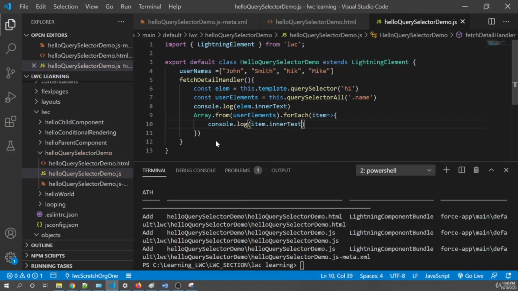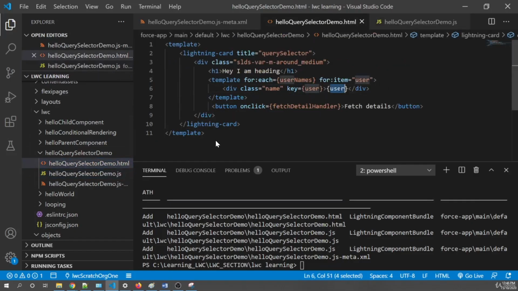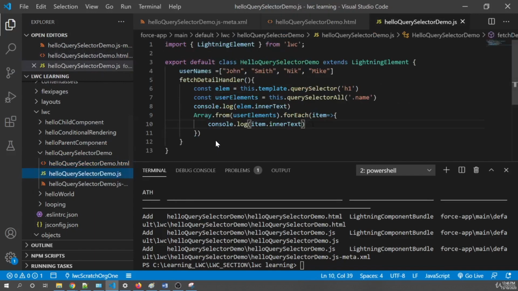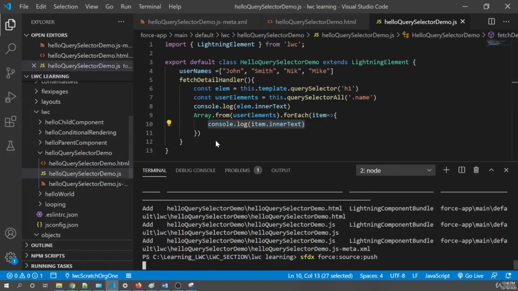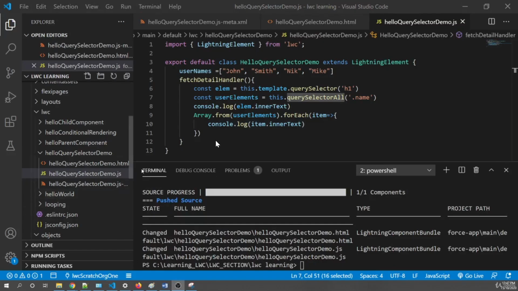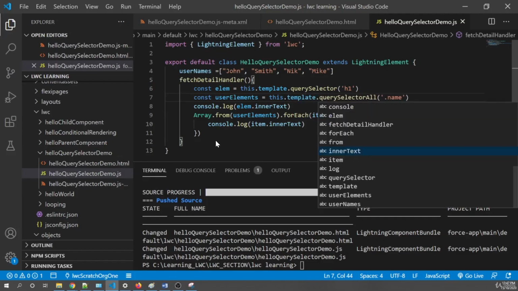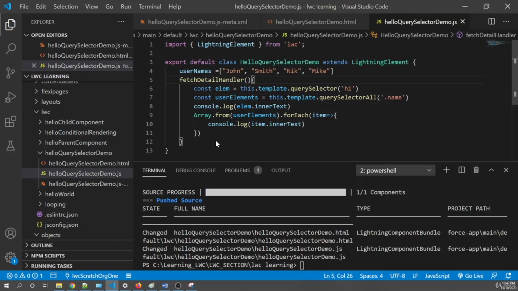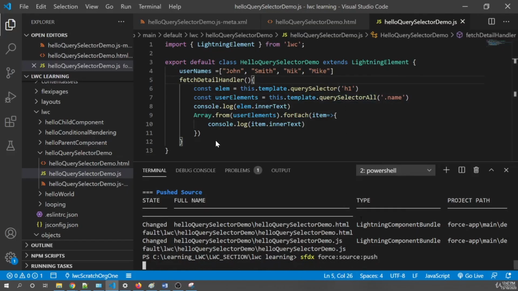So now if I click on the button, it will query all the divs and all the names, it will loop and print in the console. So let's deploy this and see how our query selector all works. And before checking, I forgot to add this dot template here. So make sure it's this dot template dot query selector. Let's deploy this again and see the output.